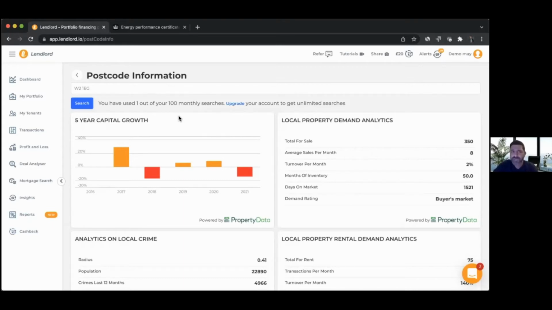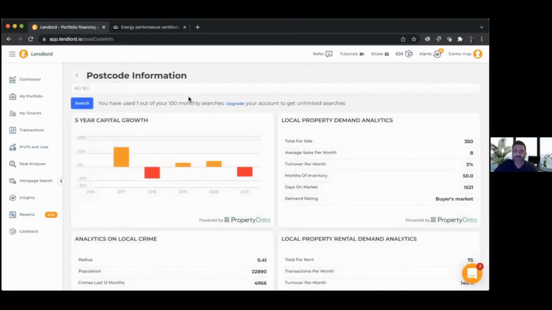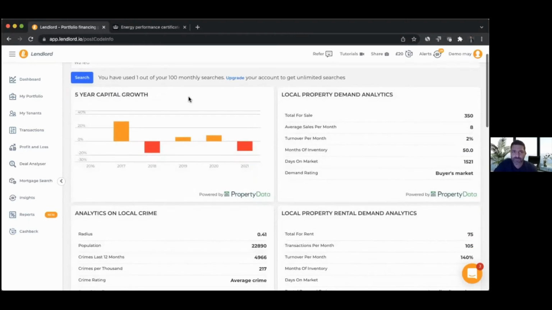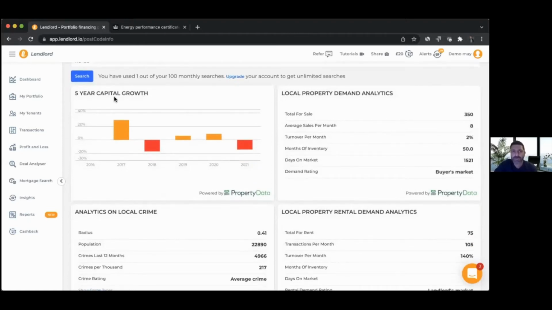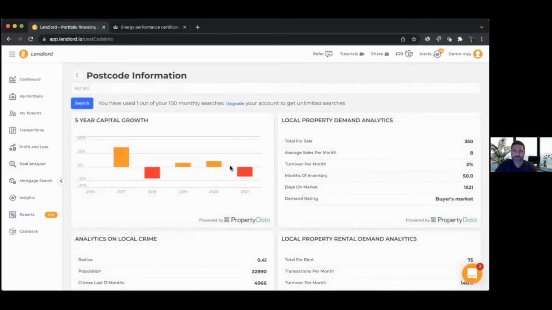So on this page, you just need to put the postcode, or if you analyze a deal on the deal analyzer, the platform will take the postcode automatically. And you can see some important information. So you can see the 5-year capital growth in this area. It's a breakdown by the year. And the average is what you saw here. So the average is 2.6. And this is basically the breakdown.